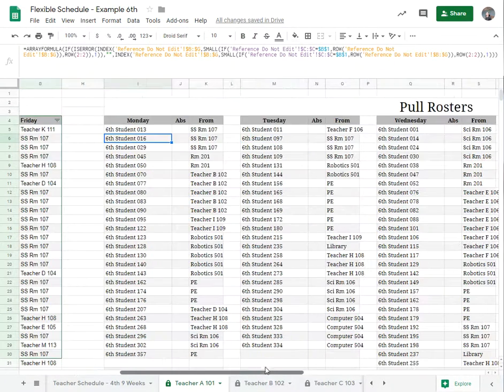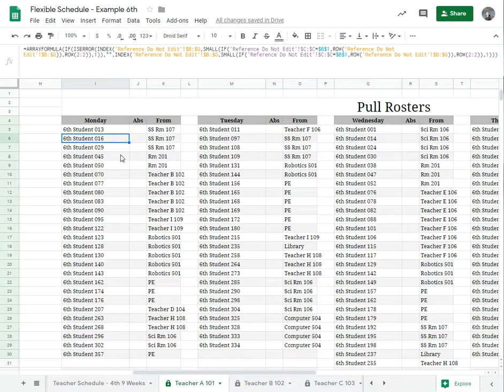It's the same formula for the rest of the week, except instead of pulling from column C, it's going to pull from column D for Tuesday, E for Wednesday, etc. So it's only pulling for that particular day of the week.